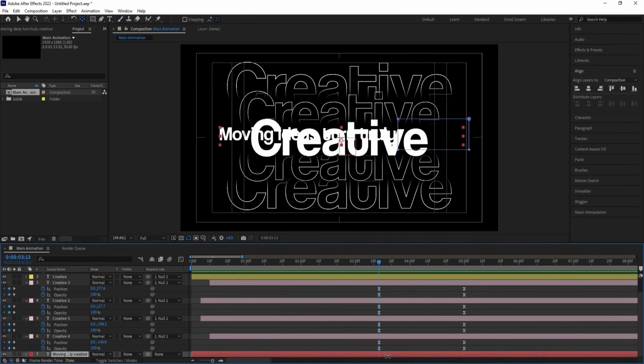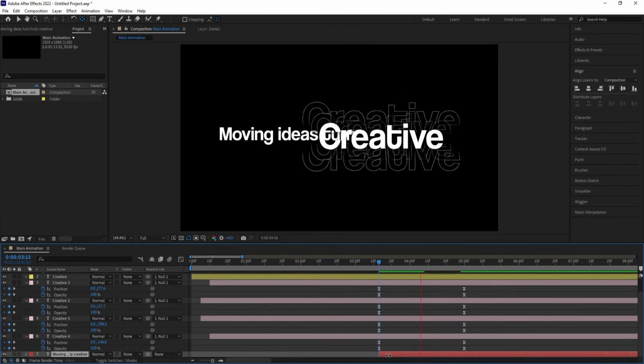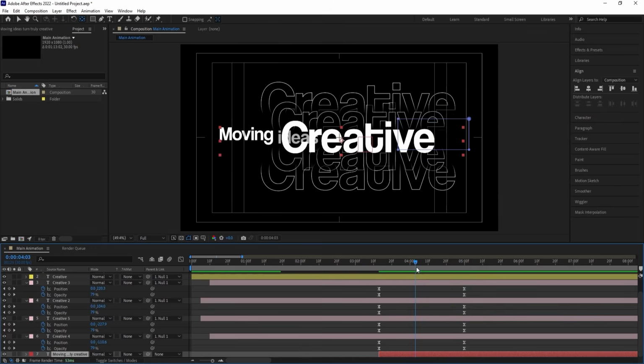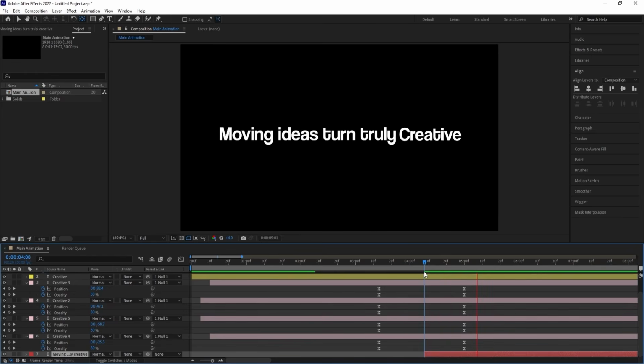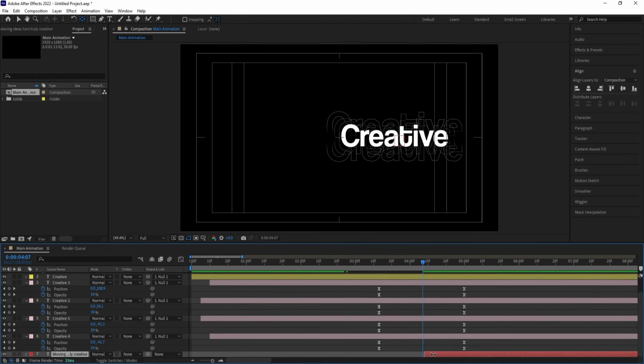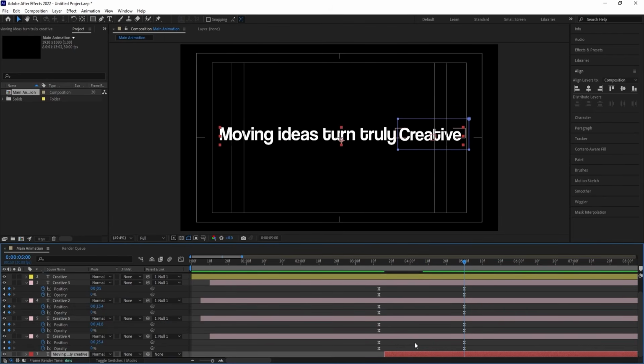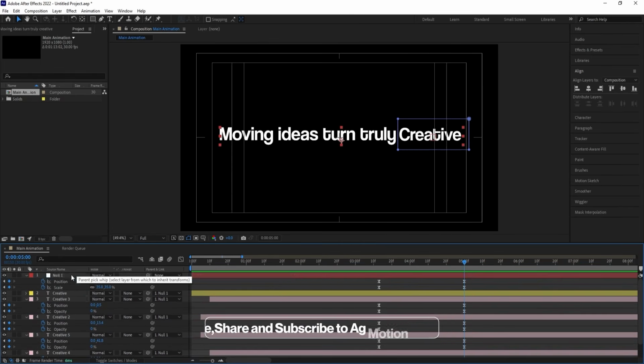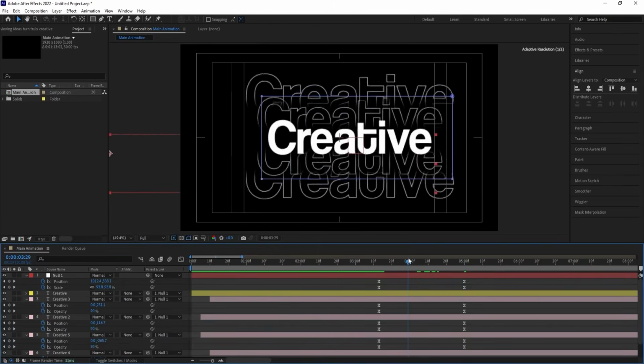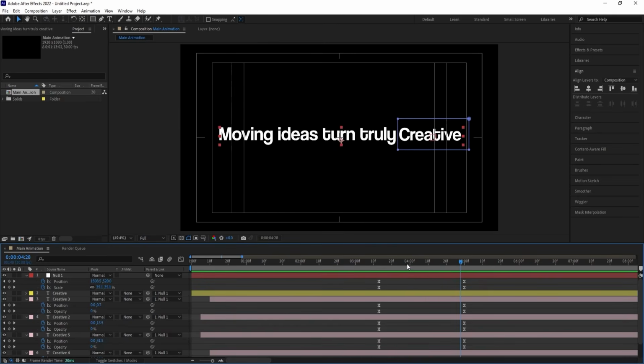Now let's see this moving text over here, which is this one. It should start getting animated somewhere around this point. Okay, when this creative word is over here, I want this text to start to get animated like this. And when you reach the final point, around 5 seconds, you need to select this text layer, and in parenting you have to make it a child of this null object. Okay, so what will happen, along with this you will get this animation.